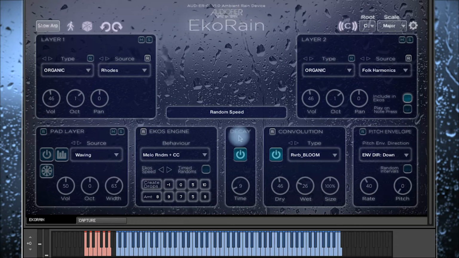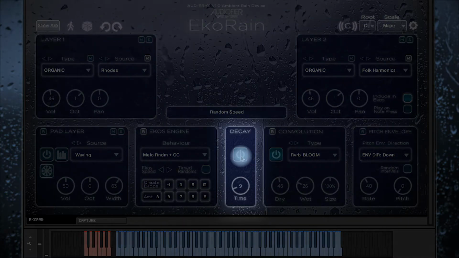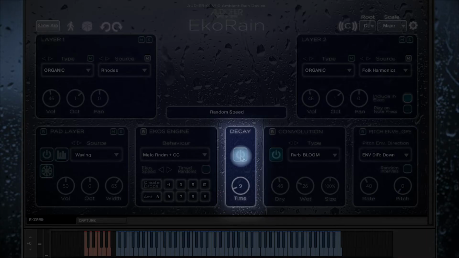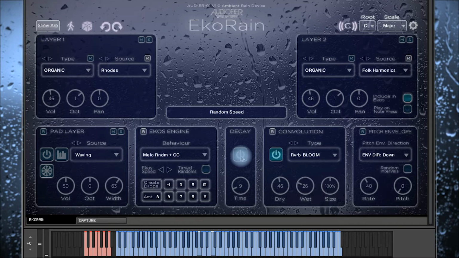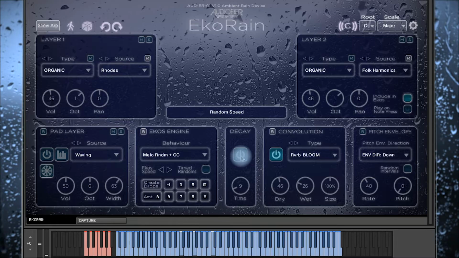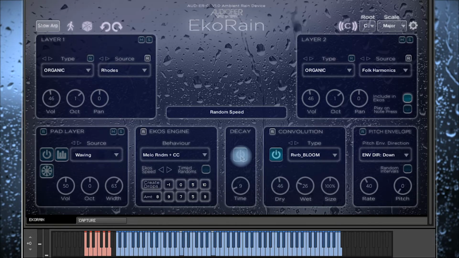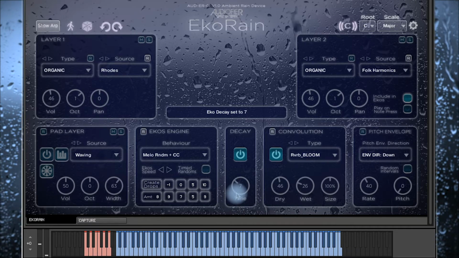Now we notice that after a while these echoes are fading out. In fact, we have a decay control over here. We can switch the decay on or off. If the decay is off, these echoes will repeat for a very long time, and they will only stop when you release the keys. With the decay on, we can also adjust the decay time, so having the echoes perform for a longer or a shorter time.